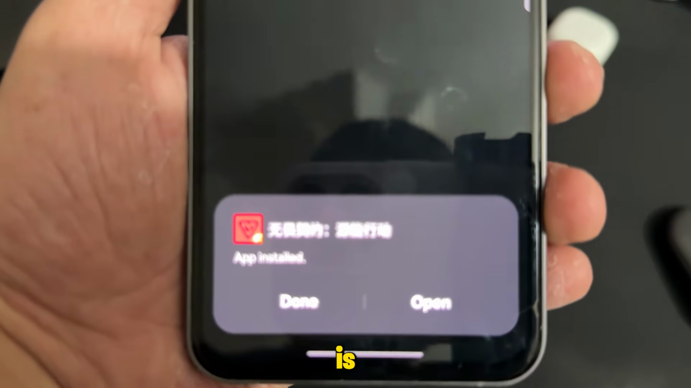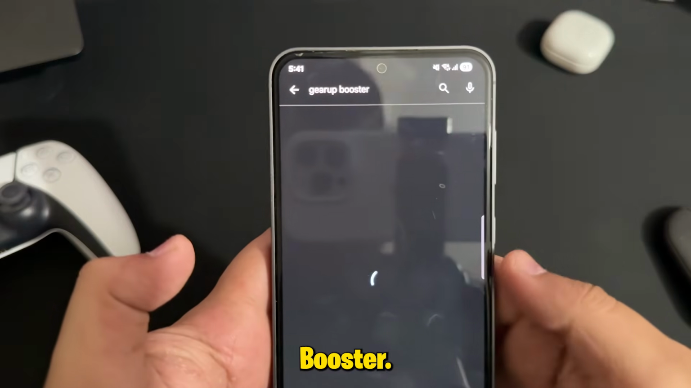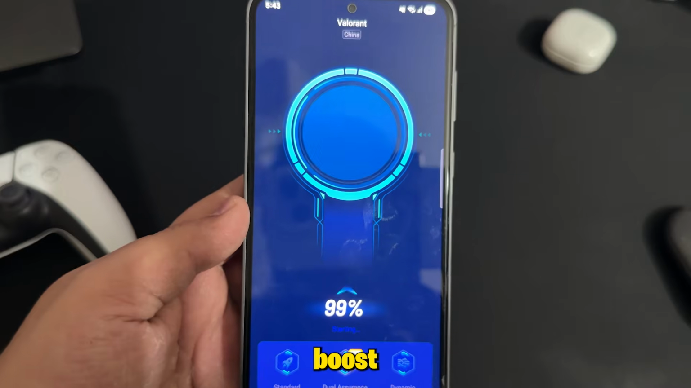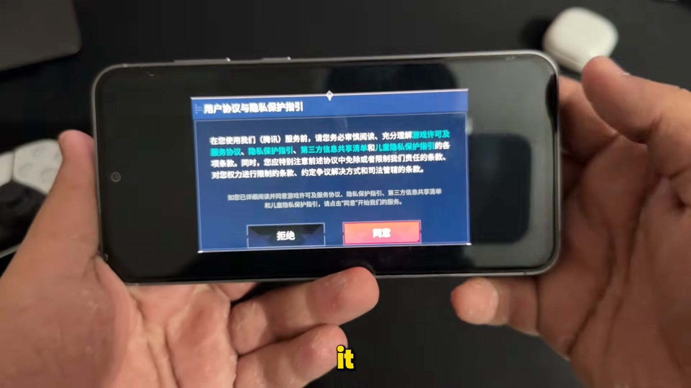Okay, so the last thing you need is a VPN to run the game. So go to your Play Store again and search for Gear Up Booster. Simply install it, and then boost Valorant from there. Make sure to always open the game from Gear Up Booster, else it won't launch.